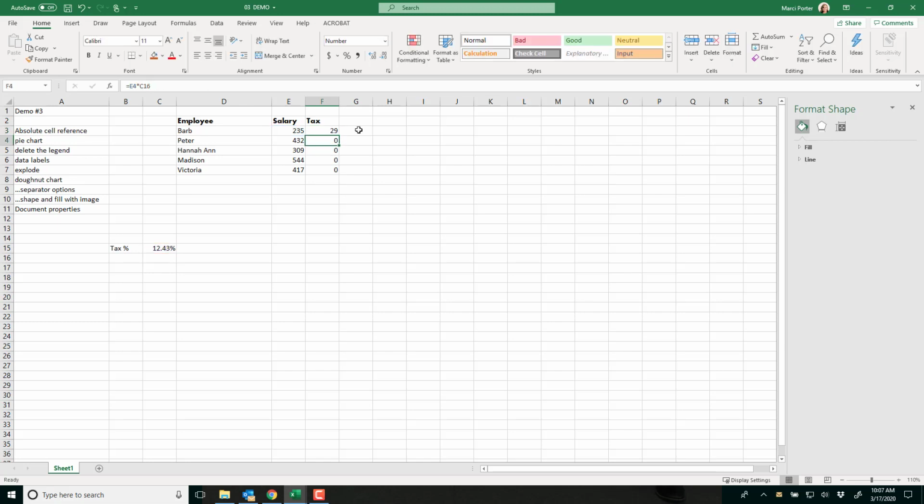Now I press enter. It's still $29. It didn't change anything. But now what happens? Look, I click and drag, and all the rest are correct. So I can click right here, and it shows E4 times C15. So it will always be C15, but then this will keep changing, going down. Is that not the coolest? All right, so I'm going to click and say we finished that. So I'm going to highlight it.